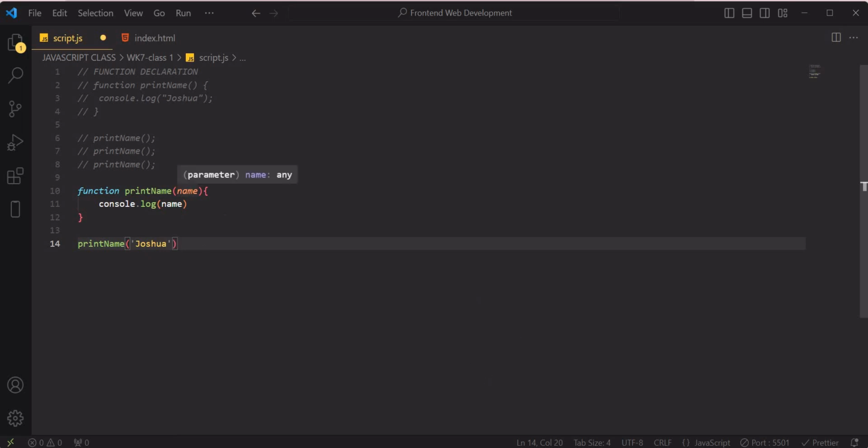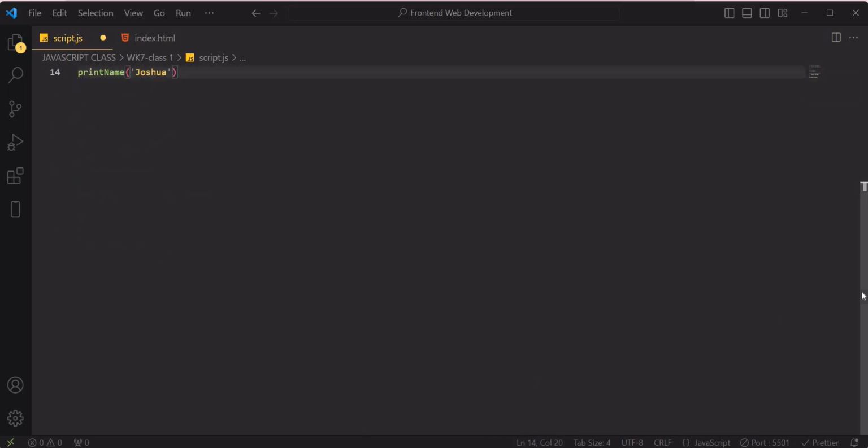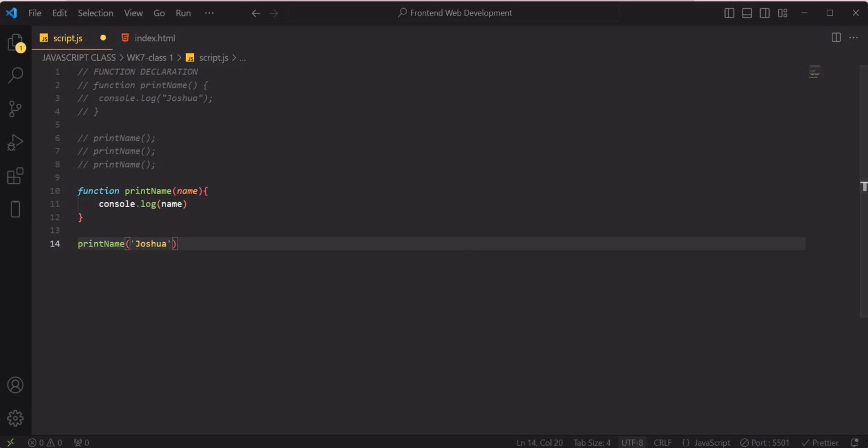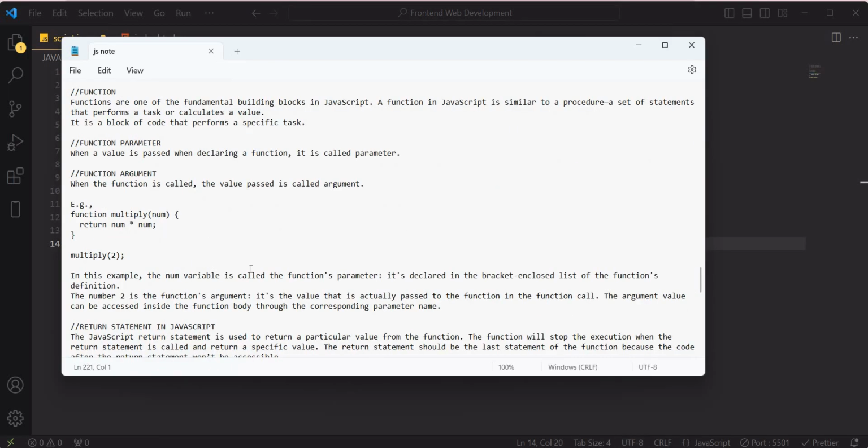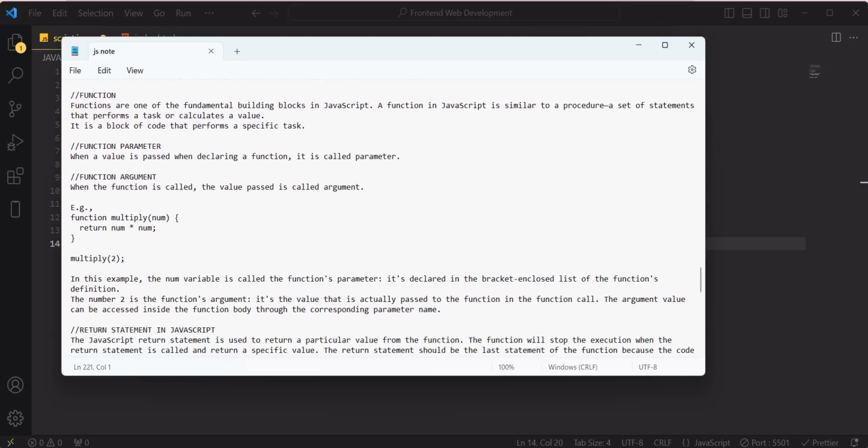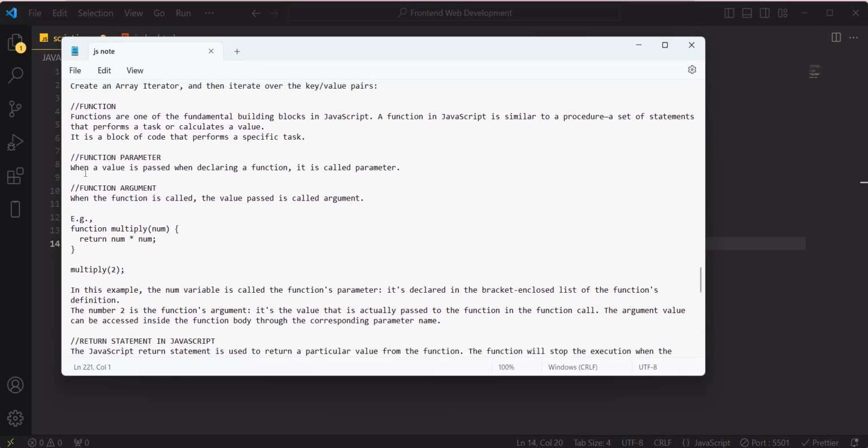Now what we have here, this is called parameter, and here this is called what? Argument. This is called argument. So let us look at it and let's see what it simply means. What is a function parameter and what is a function argument? When a value is passed when declaring a function, it is called what? Parameter. Please take note. They say when a value is passed when declaring a function, it is called parameter.